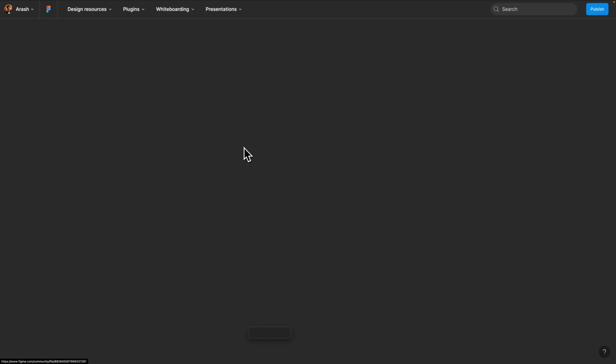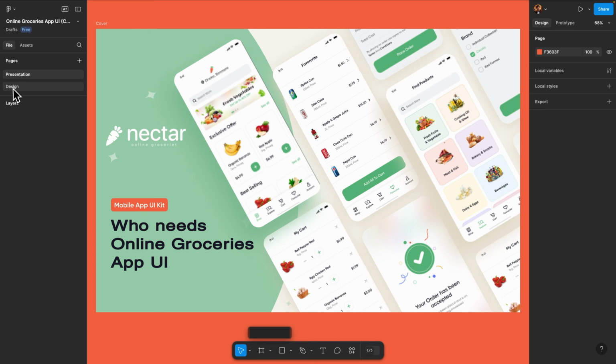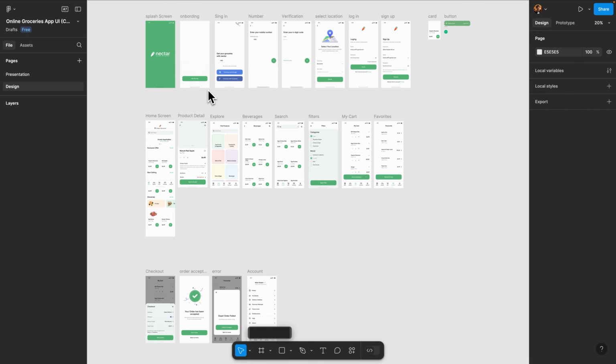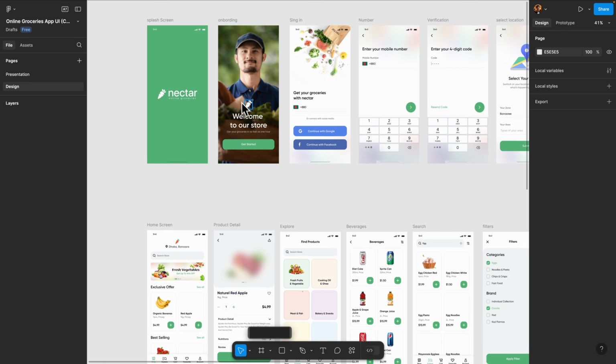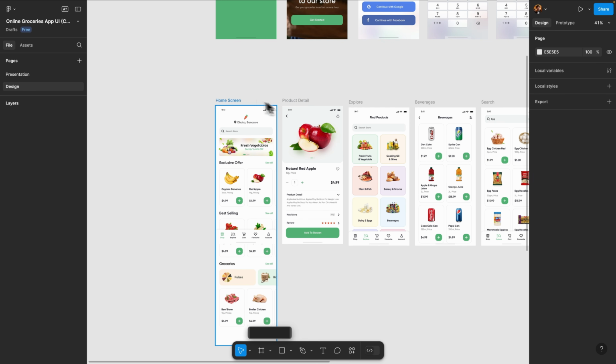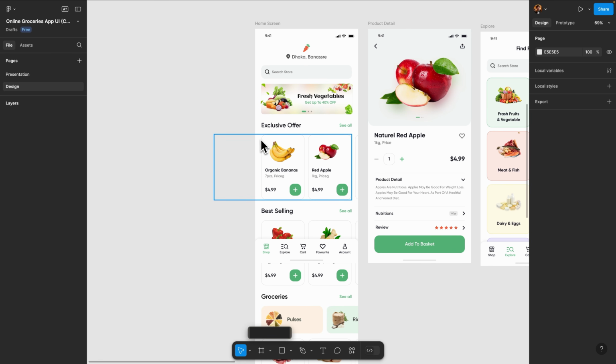I like this one. I'm just going to open it up. Hit open in Figma. Cool. Let's head over to design. And here, as you can see, we have different pages, right? We have the splash screen, we have onboarding, we have sign in, and here we have the home page, we have the product detail, etc. So let's make these pages interactive.